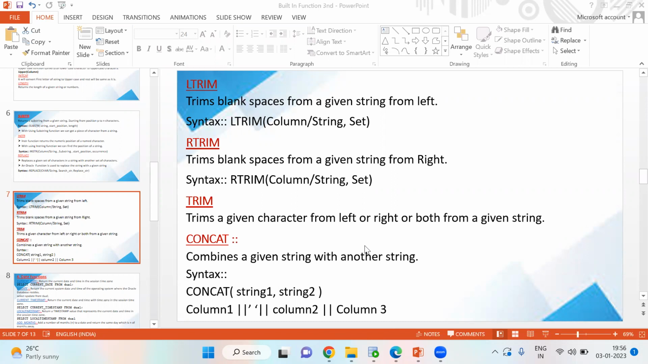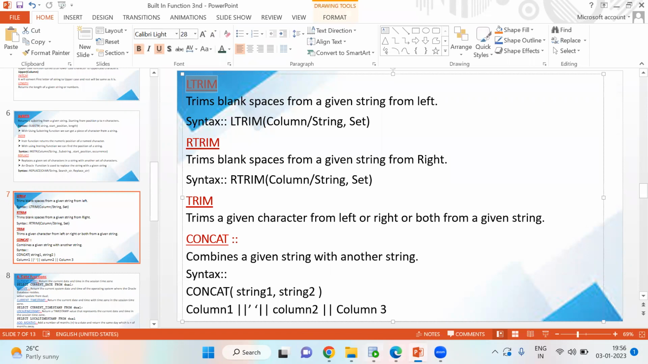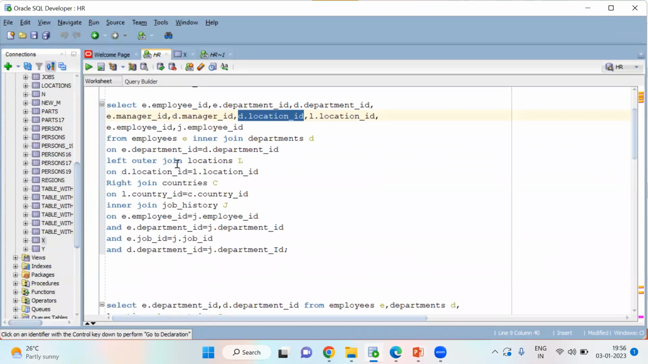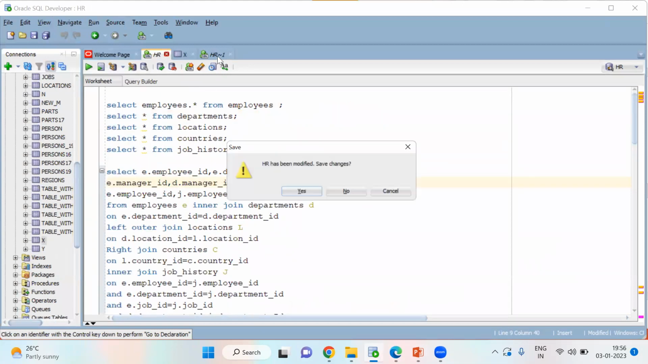So guys, what is trim function? What is L trim? When you use L trim, is there any blank space before the string? Okay, consider that if we have a table. Let me close it.